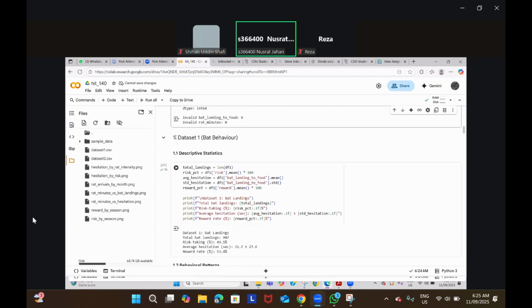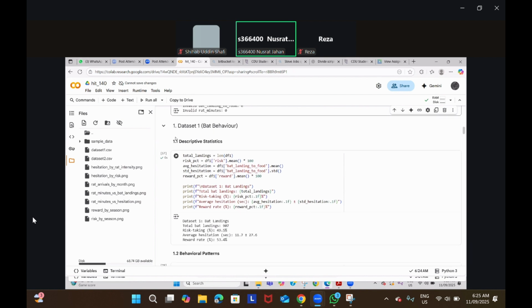Dataset 1. In this cell, we get a quick overview of dataset 1, the bat landings. We calculate the total landings, risk-taking percentage, average hesitation time, and reward rate. We have got 907 landings with 49.5% risk-taking and average hesitation of 11.7 seconds with a spread of 27.6, and a 53.4% reward rate. This tells us bats sometimes take risks and get food about half the time.